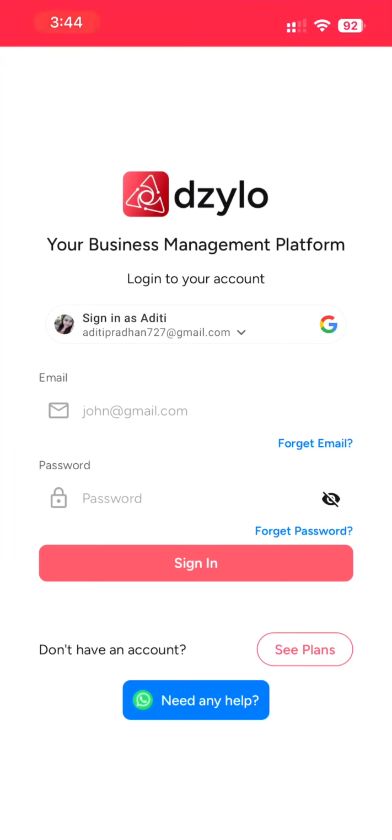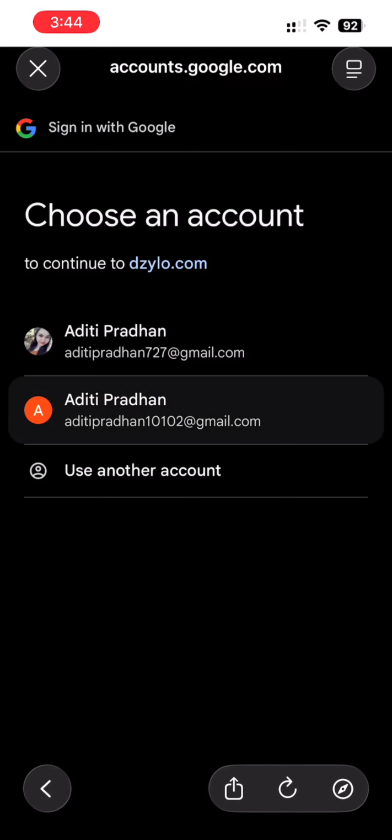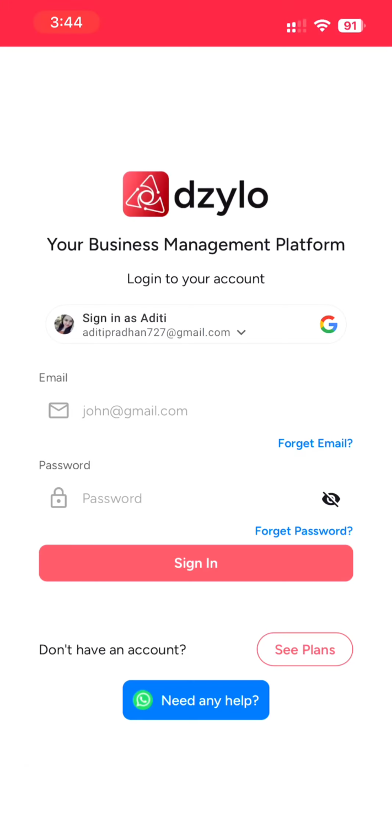Today we would be covering the site supervisor module, where we would teach you how you can use the Dzylo as a site supervisor. Firstly, you have the sign in option where you have to click on that and choose your email ID. So you would be signed in.